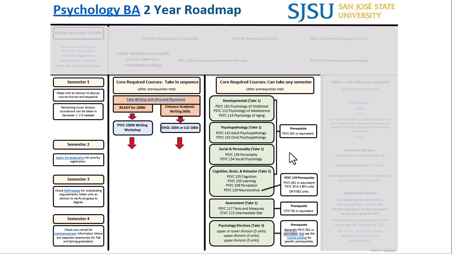The reason for that is because the only prerequisite for those courses is Psych 1, and they're made up of mainly the broad general survey types of courses. It'll sort of ease you into our upper division coursework.